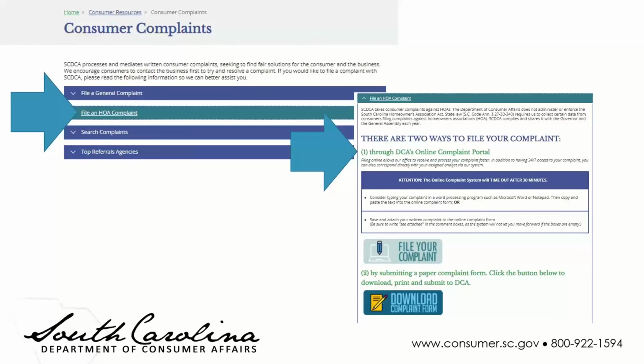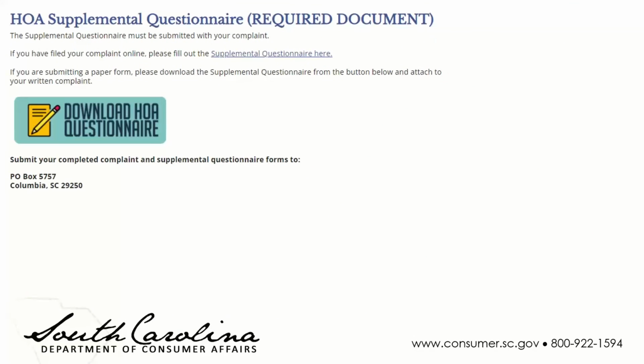And you can file this either online in our online complaint portal, or we can also take paper complaints as well. You can mail them to us, drop them off at our office. We do have a link down there at the bottom so that you can either file online or download the complaint form so that you can submit a hard copy. As I said, for HOA complaints, there is a required supplemental questionnaire. So if you are filing an HOA complaint without this questionnaire, we are unable to process it. We do encourage you to file this.